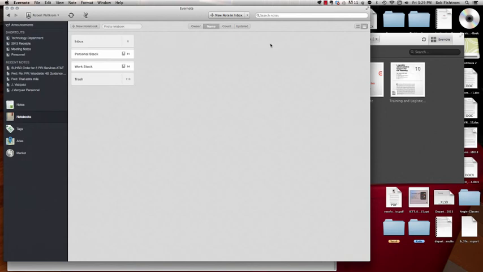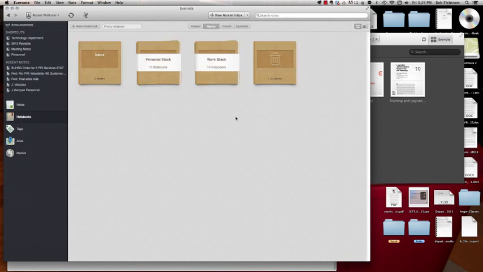This is the Evernote client for the Mac that is on your screen right now, and I actually have 3 folders set up, 3 what they call notebooks. I have an inbox, and I use that inbox for anything that first comes to me. I can categorize it later. Then I have a personal stack and I have a work stack, and that way I keep my personal notes and my work notes separated.